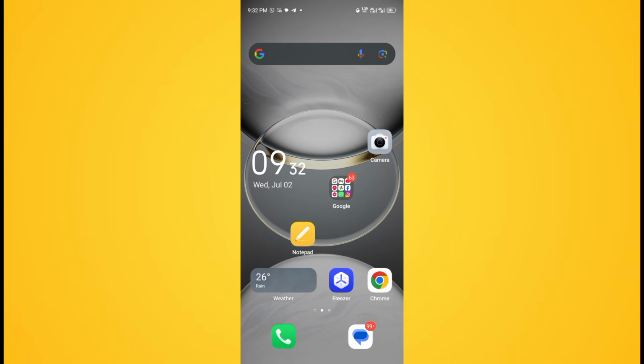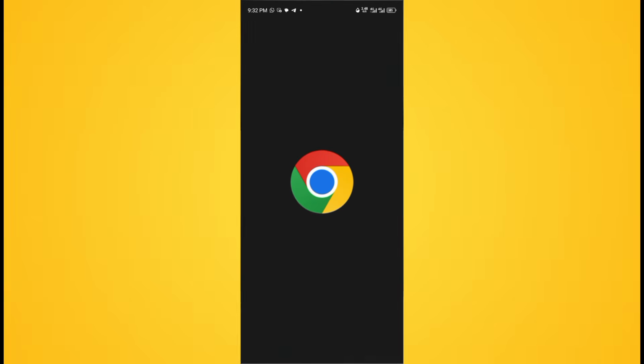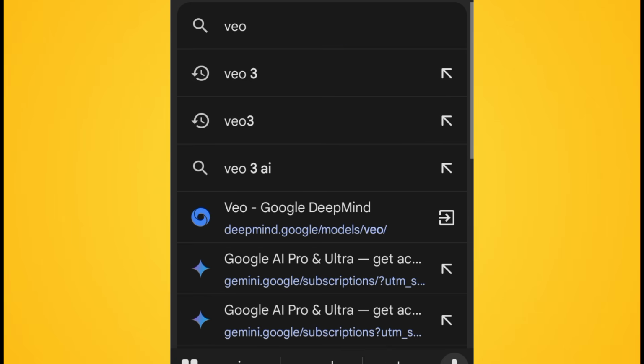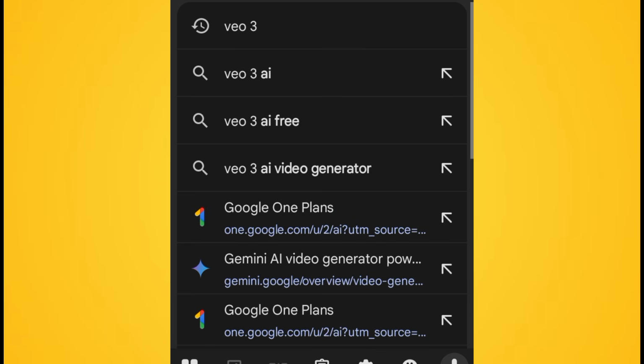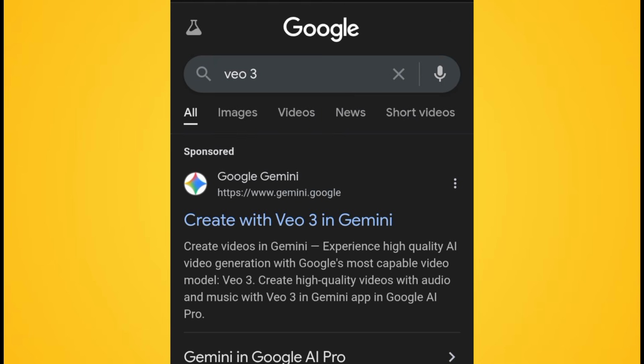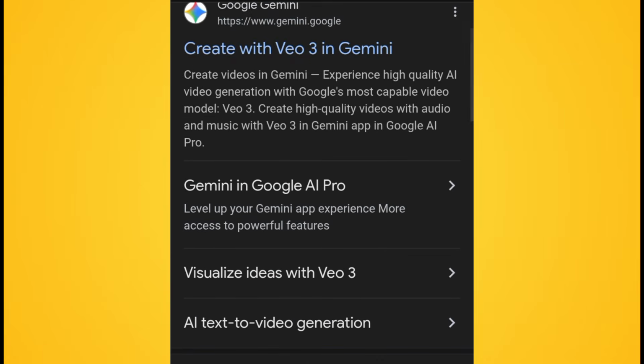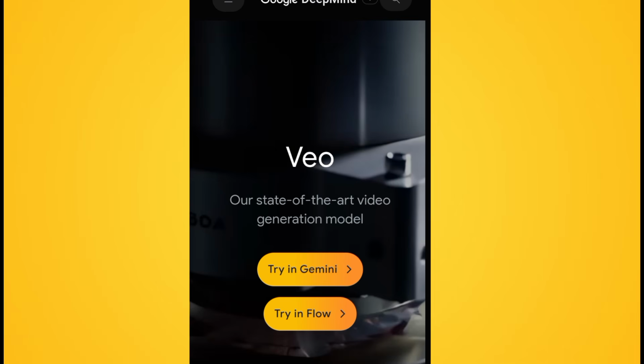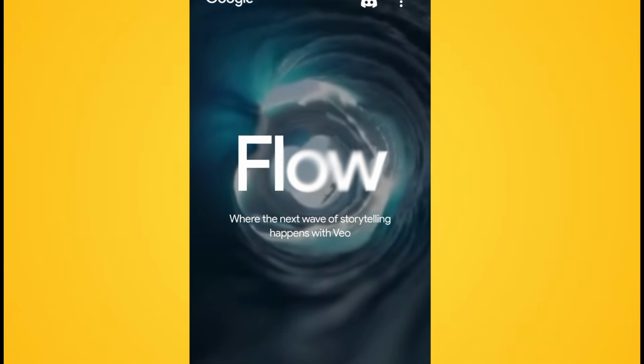Okay guys, the first thing that you have to do is to head over to your Chrome, search for Veo 3. As you can see, I've been using it. Veo 3. Okay. And then scroll up and you will see this site. We said Google DeepMind. Go ahead and click this Google DeepMind. Okay, to bring you here, as you can see, you see try in Gemini and try in Flow. Go ahead and click this try in Flow. Okay guys, and here we are.